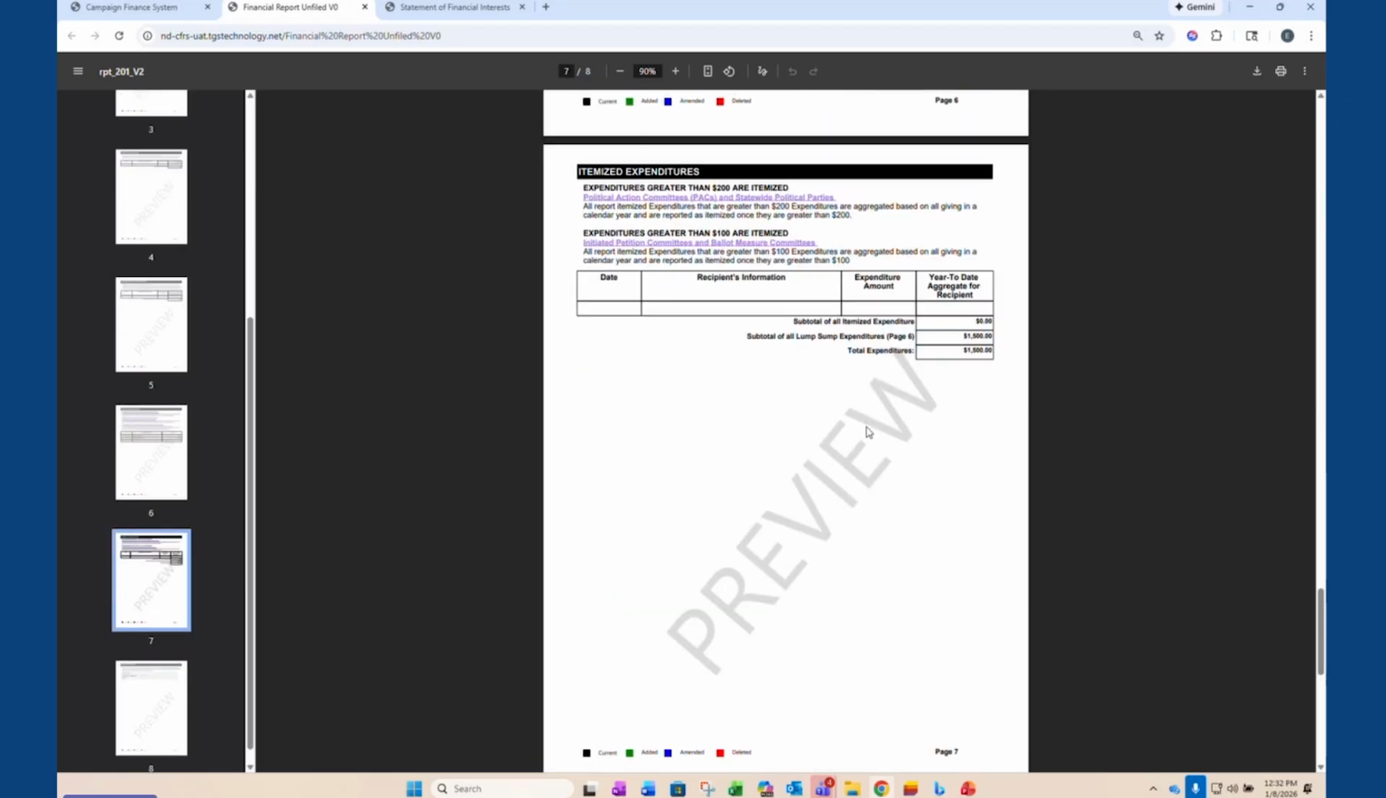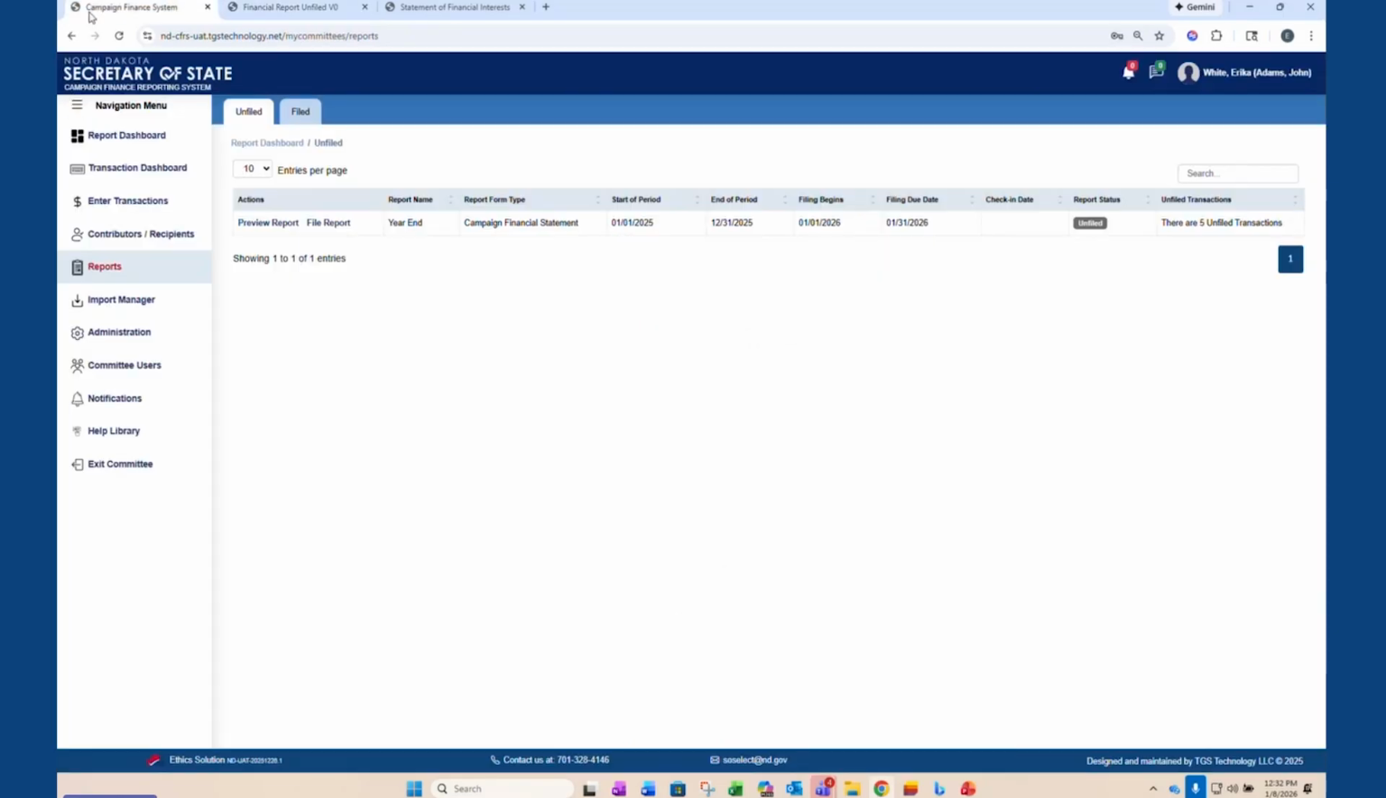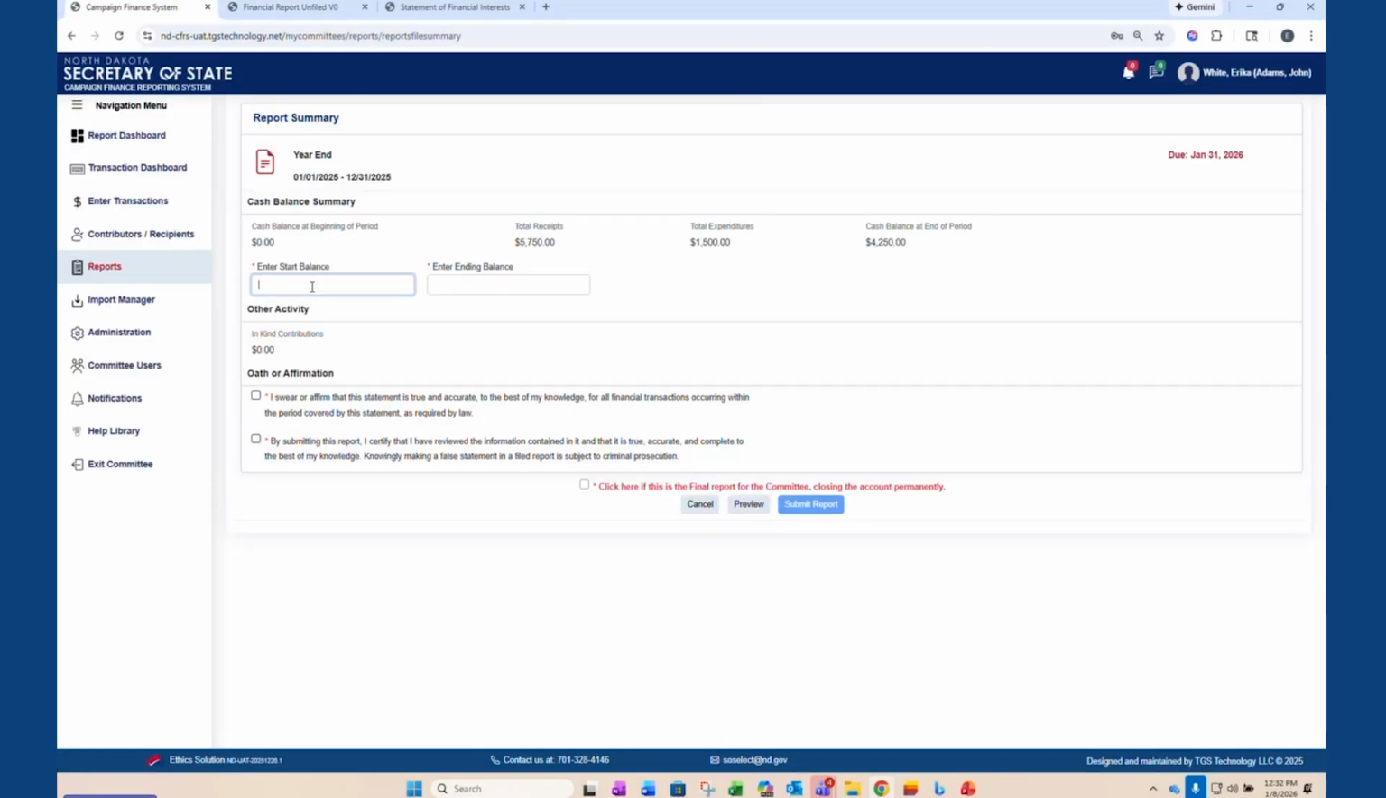So this is just a preview of the report. We haven't filed yet. I'm going to go back to my report screen and I'm going to file my report. I'm going to enter my starting and ending fund balance here. And again, you have the ability to preview. We already did that. I'm going to submit my report.